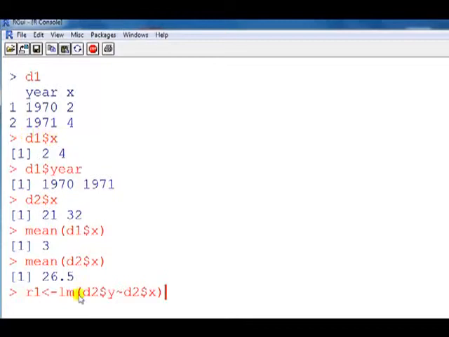So if I wanted to run a simple linear regression, regressing Y on X from data frame D2, this is what I do. This is of the form lm open bracket DV tilde IV, and here I'm accessing the DV, and this is accessing the IV.